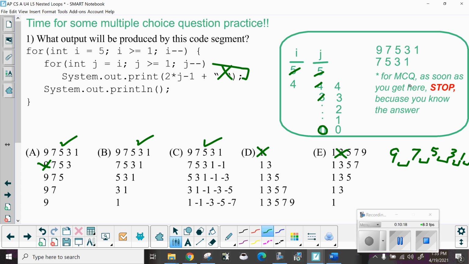For multiple choice questions, as you work through these loops, as soon as you get to this point, this tells you that your answer is B. You don't have to keep going. Remember that these tests are timed. So once you have an answer, stop. Pick your answer and move on. Again, if you need to run through this again, we'll be happy to do that. Just let me know.